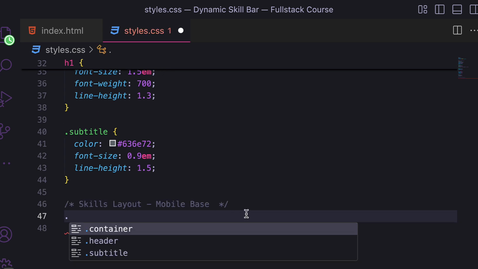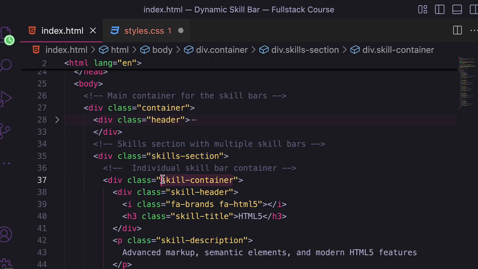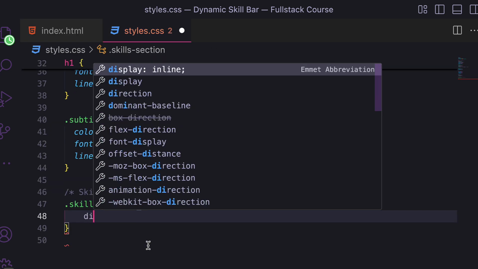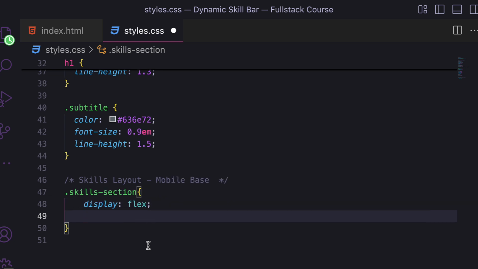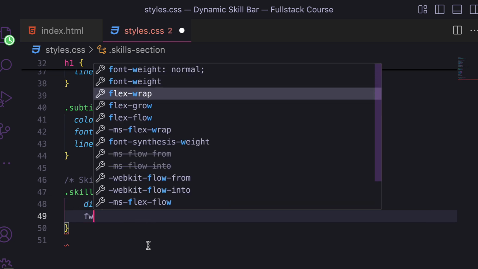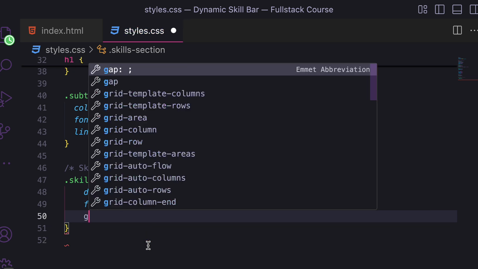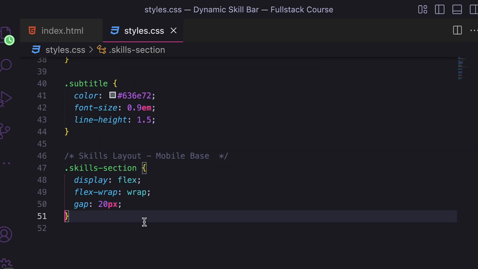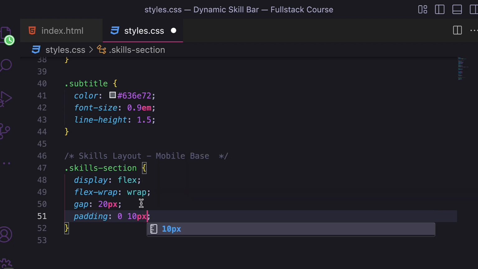And I'm going to select that as skills section, this one instead. And use display equal to flex, and then flex wrap as wrap, and then gap, and that is a space. I'm going to use 20 pixels. Then top and bottom 0, left and right 10 pixels.